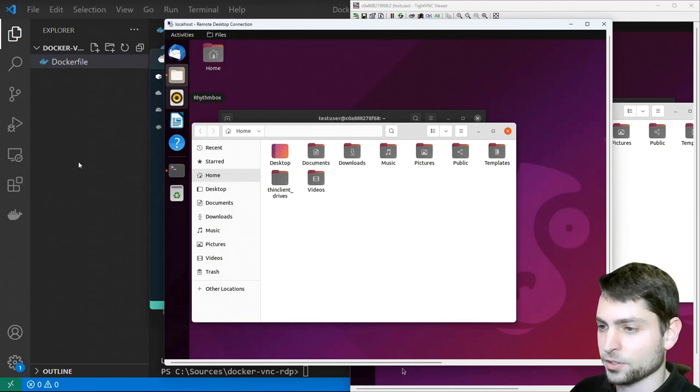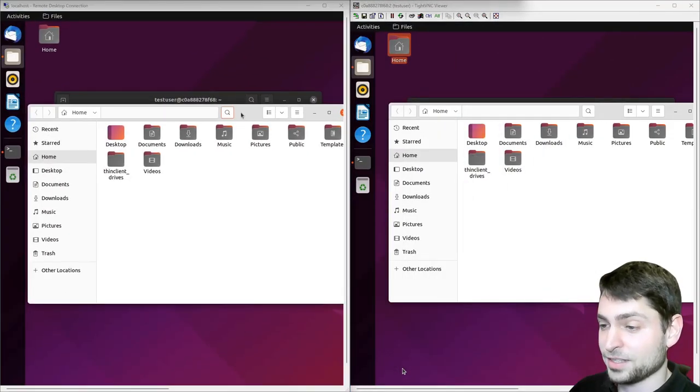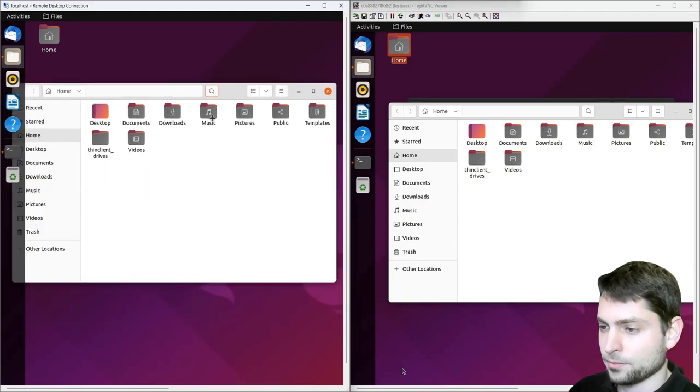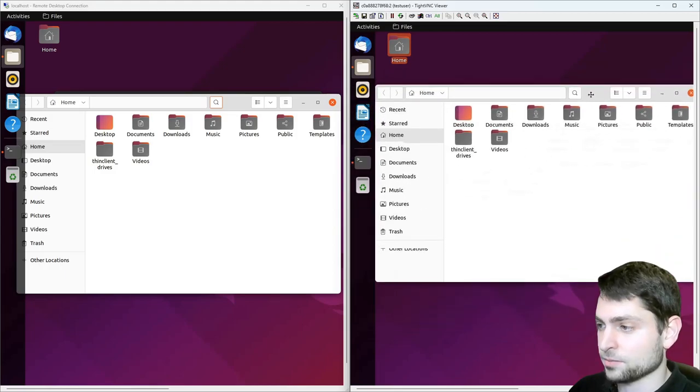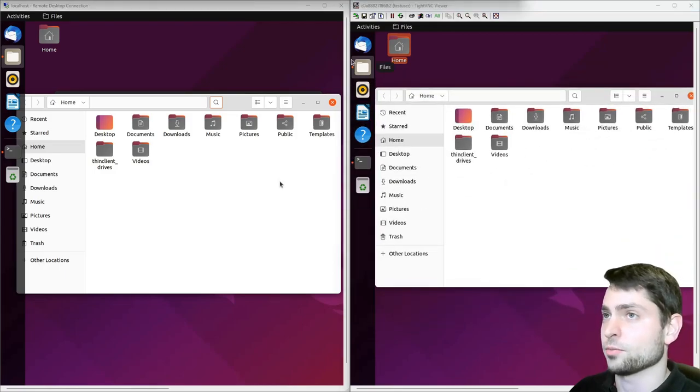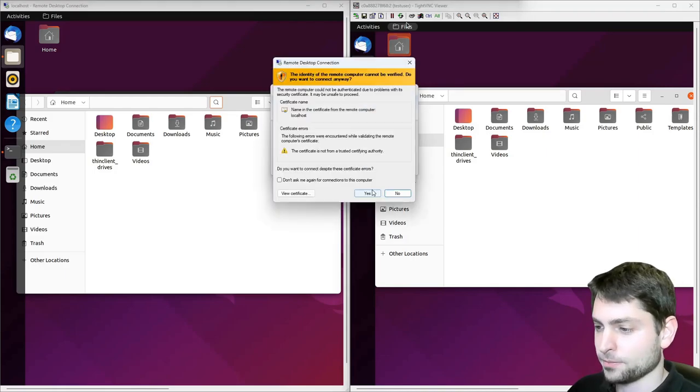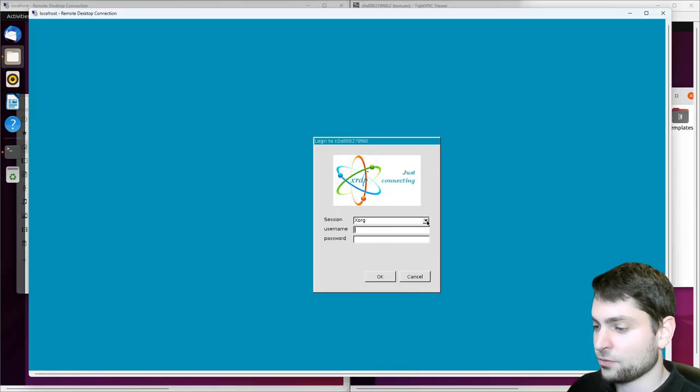Now it kicked me out here. Let's move this to the left. Let's see if the performance is now any better. A bit. VNC still wins. You can try to turn the settings down even more, or there is also another option. Let's connect again. And now here on the session, you have a few more options.